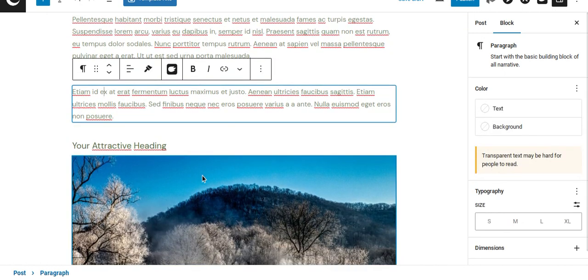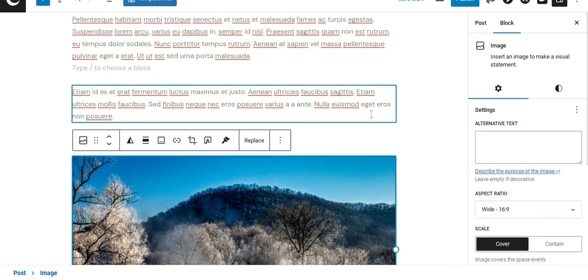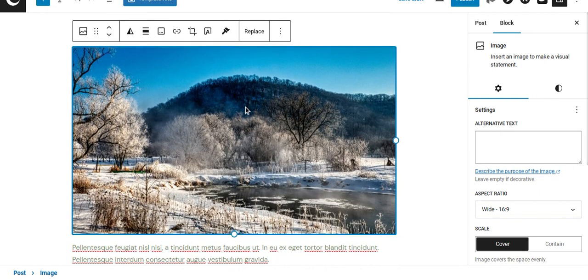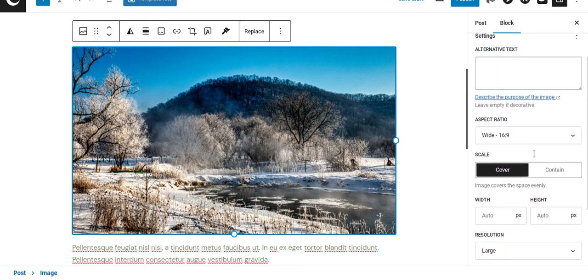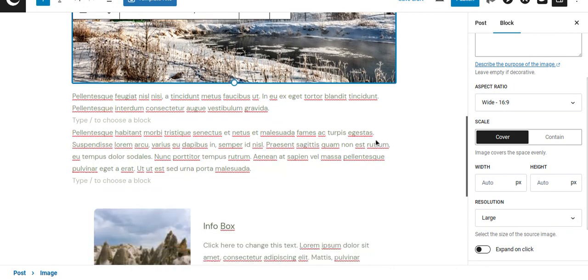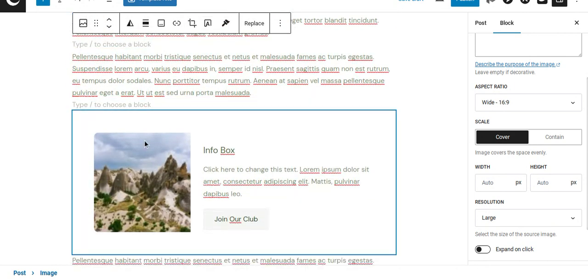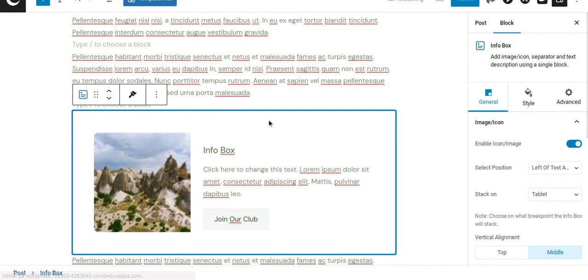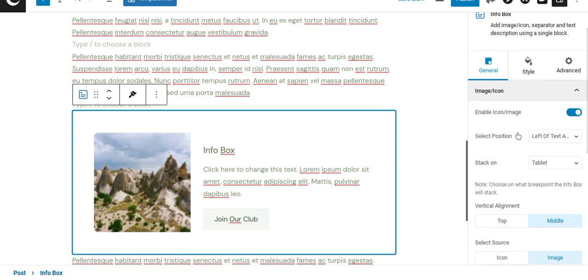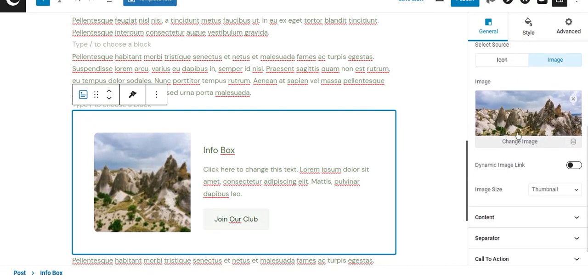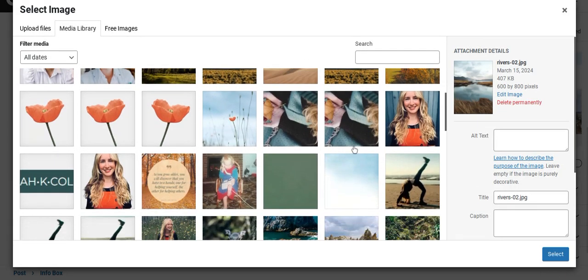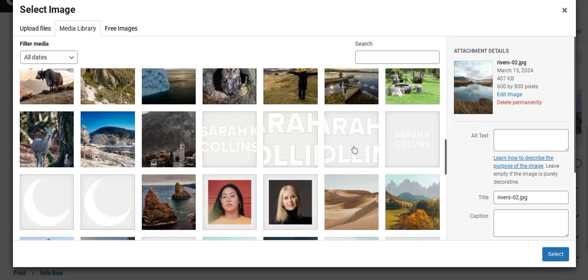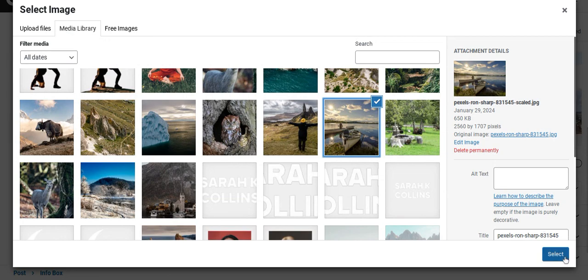Here you have an image. Every time you click on something, on the right-hand side you will see some options for that element, right? Let's go down here. For example, here you have a module called Infobox, and on the right side you'll see anything you can do with that one. Let's try to change the image, just to give you an example. We take this picture of the boats.